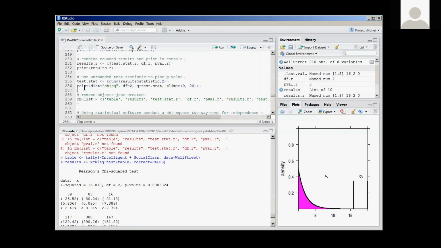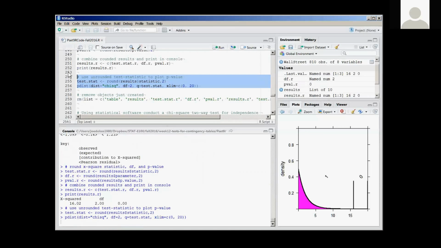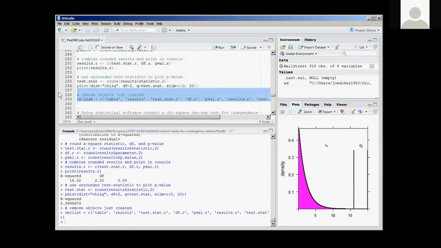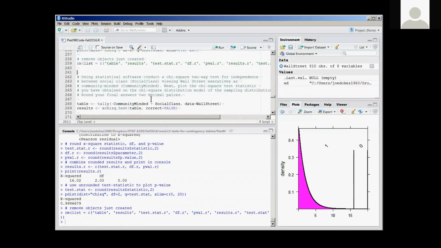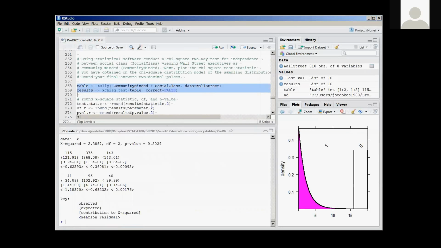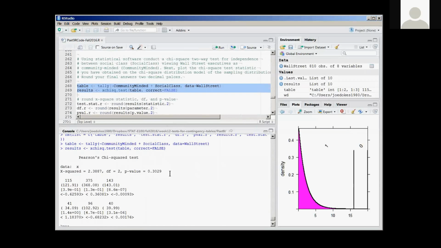Okay, and we can also plot that as well. Again, with a highly significant two-way test of significance, we're going to see a low p-value and a high chi-squared test statistic. I think the last one we're going to look at is whether or not people view Wall Street executives as community-minded. And here we see another, actually, if we tally this as well, we'll see that actually this doesn't appear to be different by social class.